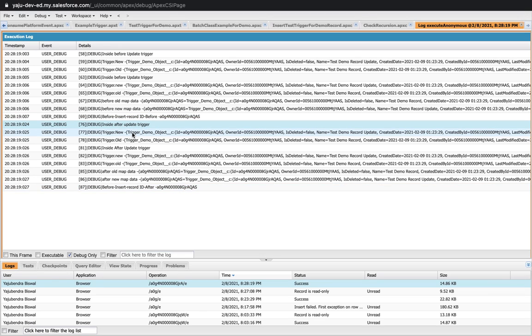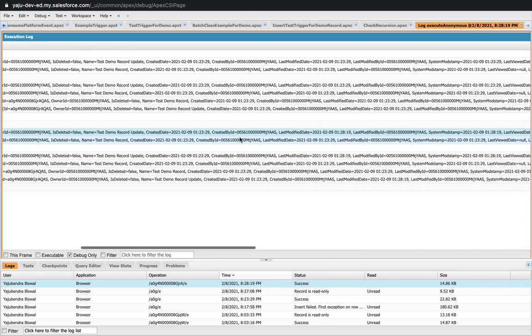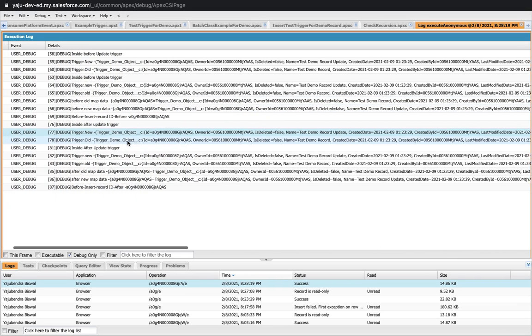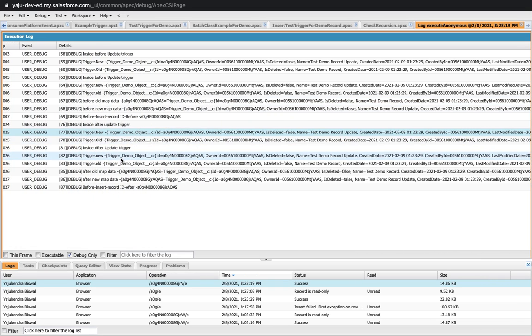Inside after update trigger.new, you have only changes will be test demo record update. Earlier it was just normal test demo record here. Those are the differences. And the only thing what we are going to see is here how the data getting populated in old and new. Trigger.new and trigger.old both have the data. Map will also contain similar kind of data, the key and value pair. The id will never change because we are updating the same existing record.